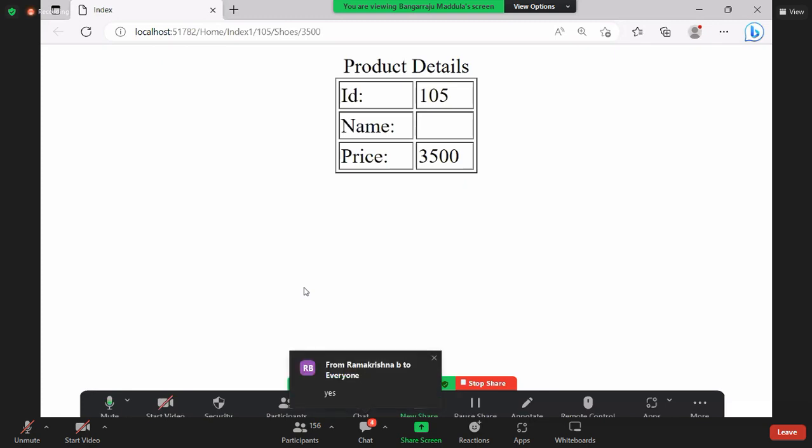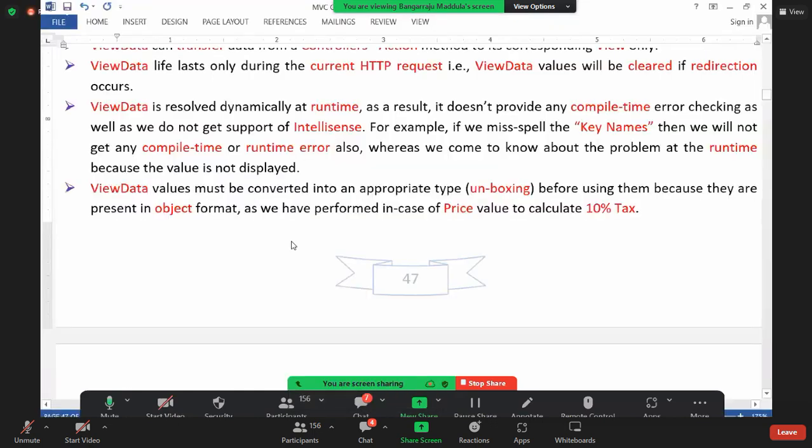Again, it is case sensitive. Spelling should match in all these particular things. We should be careful when working with this. No compile time error, no runtime error will occur. See, view data is resolved dynamically at runtime. As a result, it doesn't provide any compile time error checking, and we do not get the support of IntelliSense. For example, if we misspell the key names, then we don't get any compile time error or runtime error either. We only come to know about the problem at runtime because the value is not displayed.